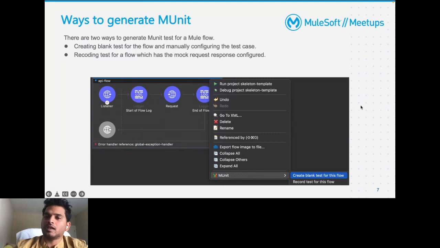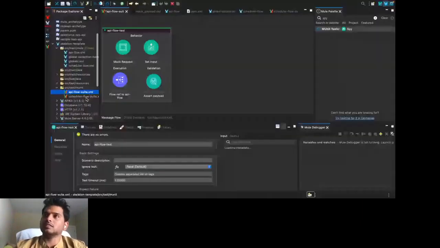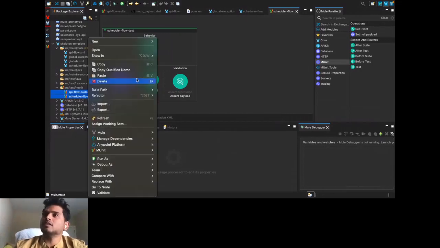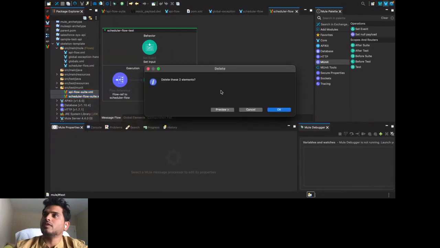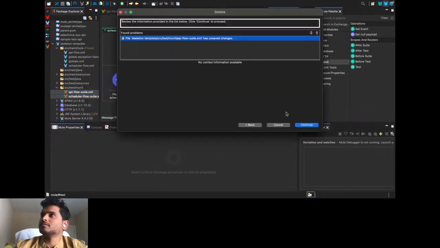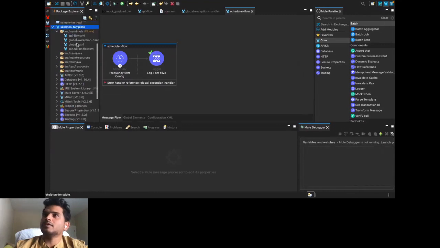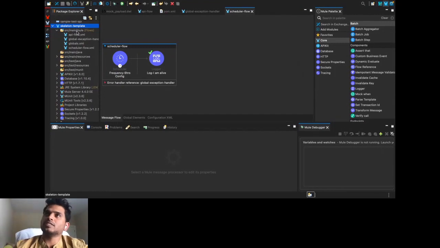So I'll show you how to generate the flows. For now, I'll just delete these two which I have already generated. So let me give a quick overview of what this API is doing.